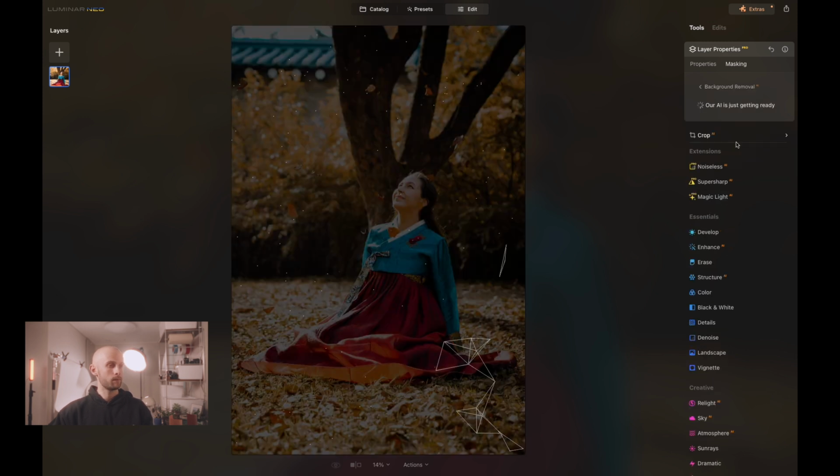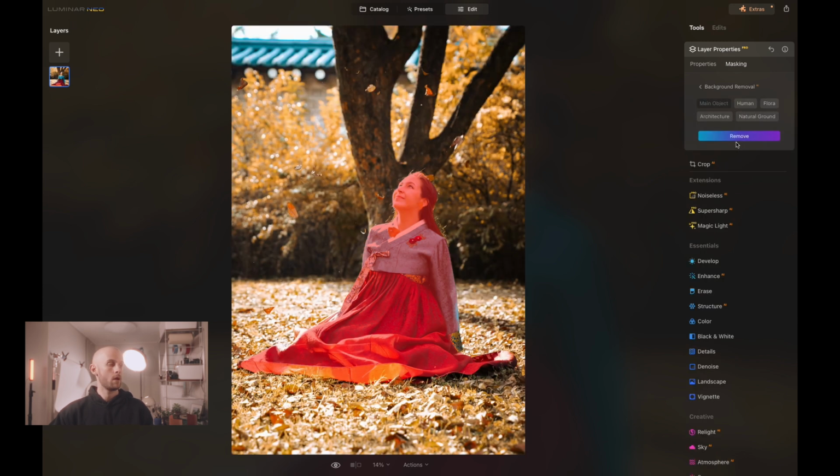Give that a click. Now allow it some time. What it's going to do is analyze your photo and then detect all the different elements that it can extract from it. So just give it a little bit of time to do so. Okay, great, that's done. Now you'll notice that my subject is highlighted red. We've also got a few other elements up here. We've got flora, architecture, and natural ground.